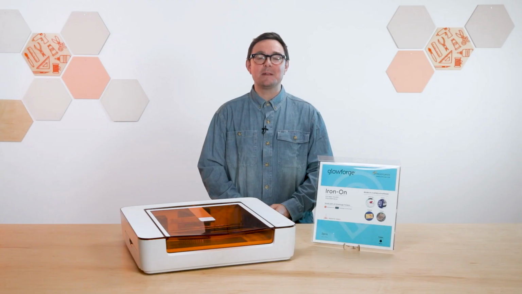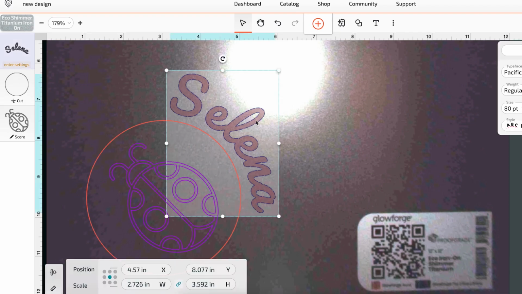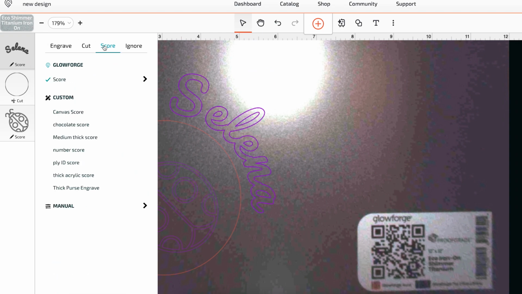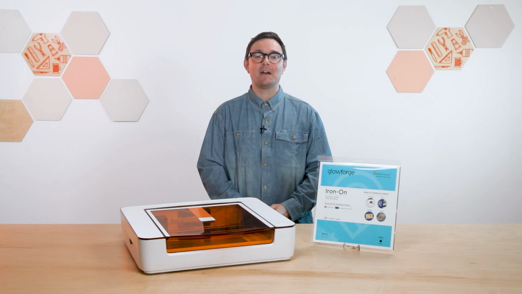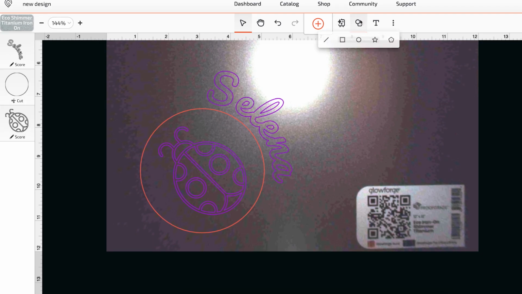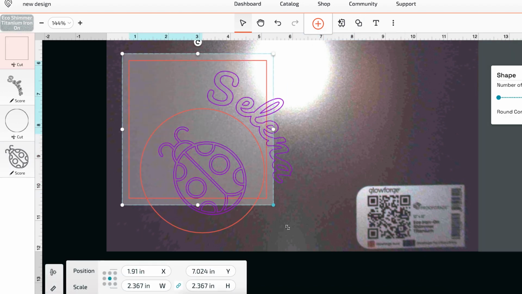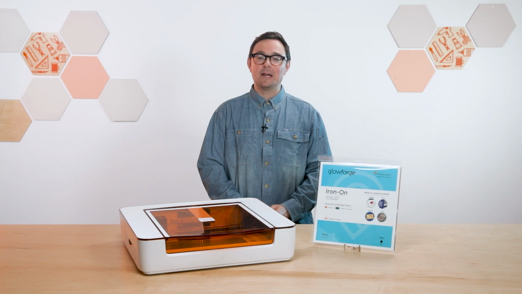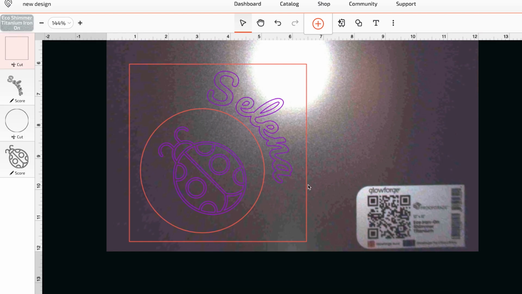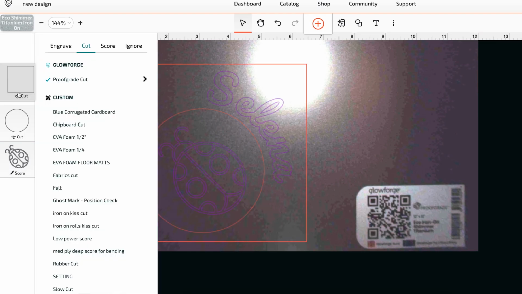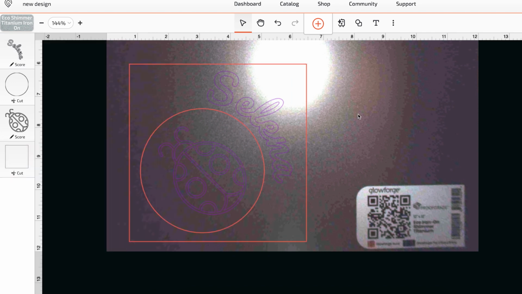This text should also be a score step, so we cut through just the transfer material and not the backing. Next, I'll add a cutout around the entire design. This doesn't have to be exact, but I do want to give myself enough room around the design so I can peel the backing away later. This time, I'm going to set this step to a cut because I want the laser to go all the way through the material. And I'm going to drag it so it's the final step. There, that looks great, and I'm excited to see it in real life.